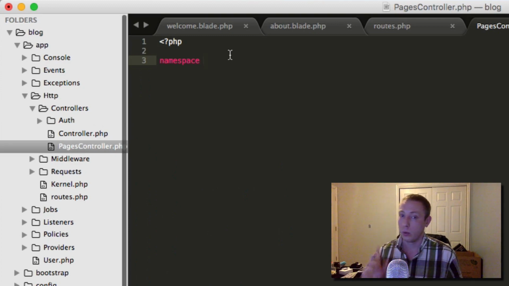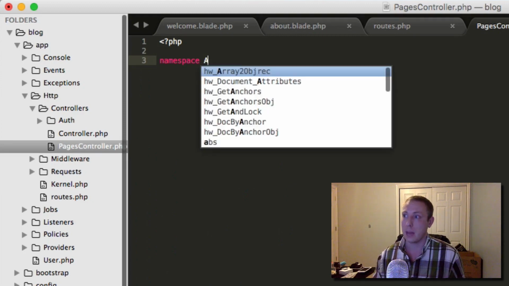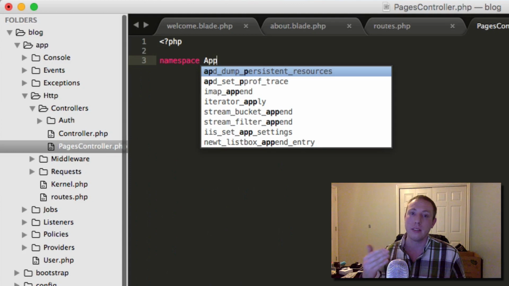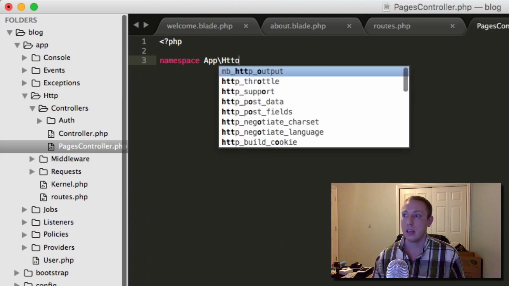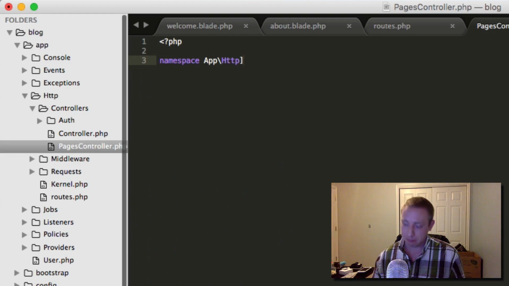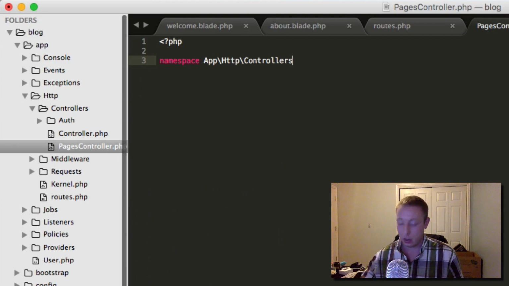Okay, so we're going to namespace it, and we're going to type App. We have to capitalize App. So App backslash. With namespacing, we always use backslashes, then HTTP, and then Controllers. Also, for those of you that don't know where the backslash is, it's not your normal slash, not the one next to the shift key. It is the one above the enter key and below the backspace key over on the right. So this is a normal slash, and this is a backslash. Okay, we should be good there. Got to give it a semicolon, and then we come down here.